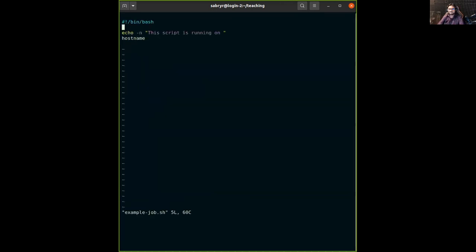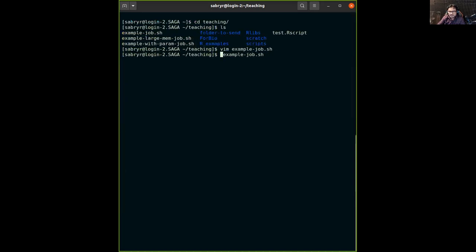So this is an example job. This is a very, very simple job. On the top line, it says it's a bash script, written in the bash language. And it echoes, it prints something. This script is running on the text and the command hostname. Let me have it in this so you can see it properly. The hostname command is the one we used in the beginning to find out where we are.